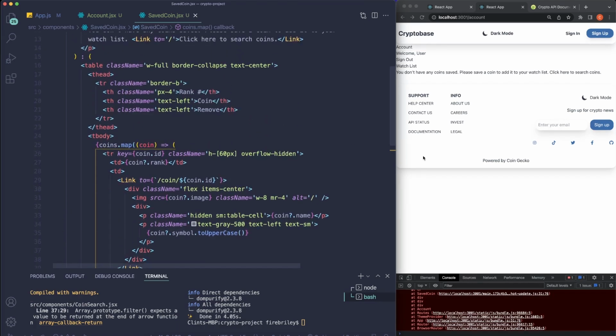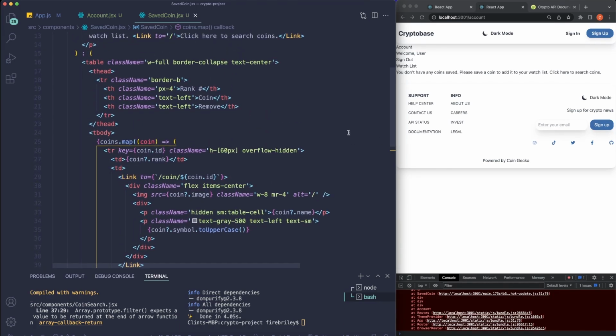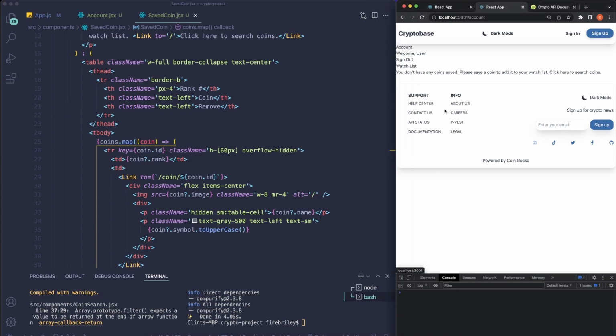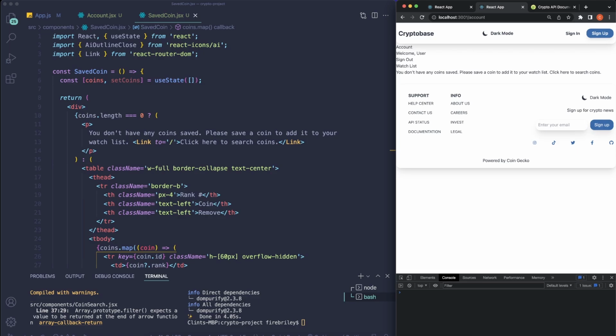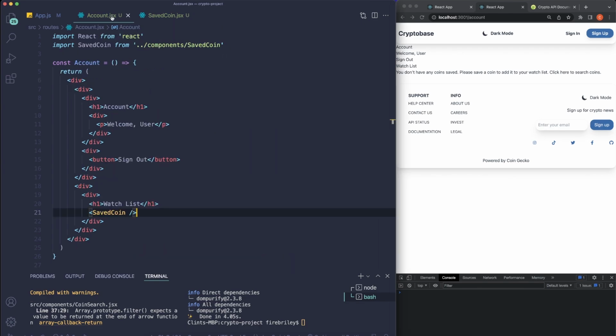So we don't have any coins in here, so we can't really preview what we've done. So don't worry about all that. But next, I think that's all we need to do there. So next, probably what we want to do is make this a protected route, but we can't really do that until we hook up our Firebase backend. But oh yeah, we forgot to style this account page. So let's just style this real quick, our account page here.